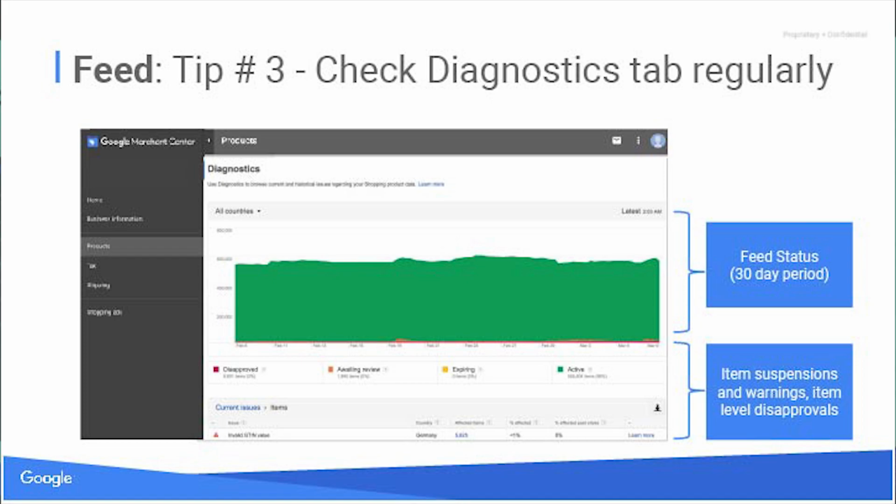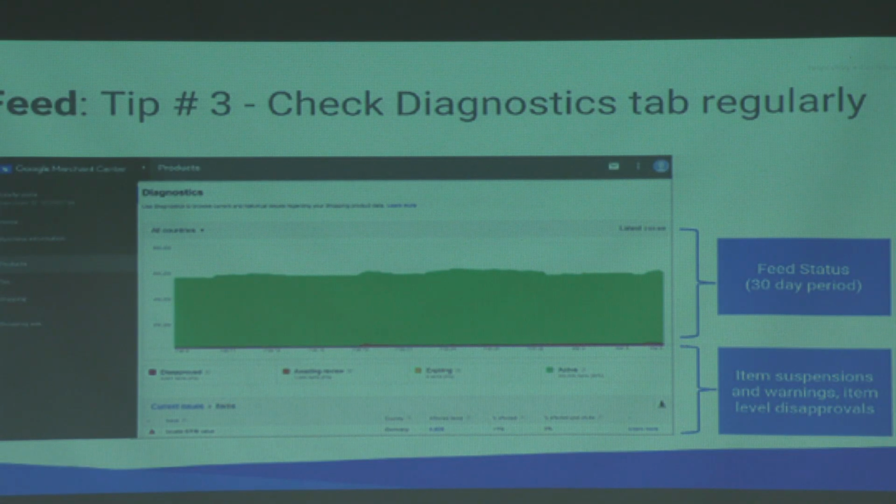You can see the exact errors and the reason why that product's disapproved. A single product could have multiple issues. So again, you can download a whole export of that to see all of the different item level issues. And we give you great learn more links to understand why that product was disapproved.